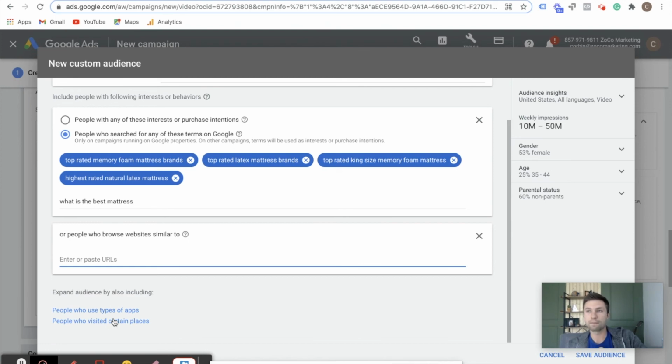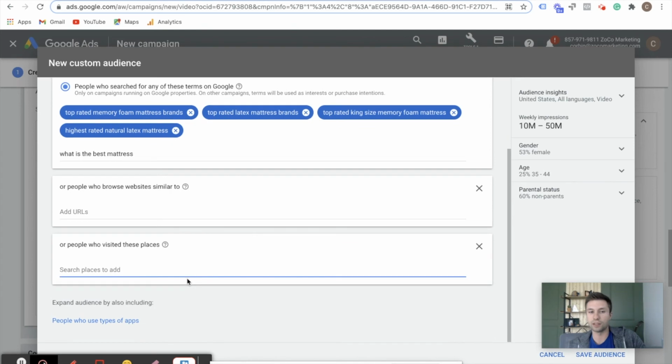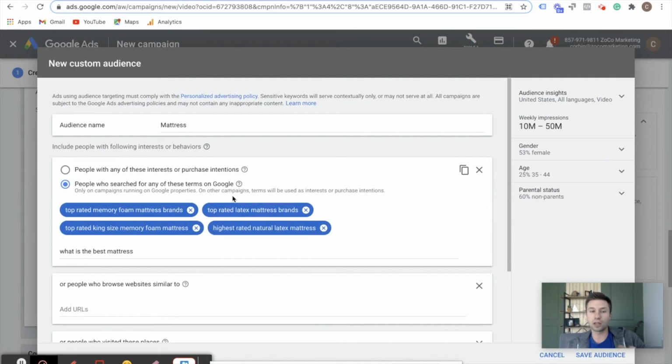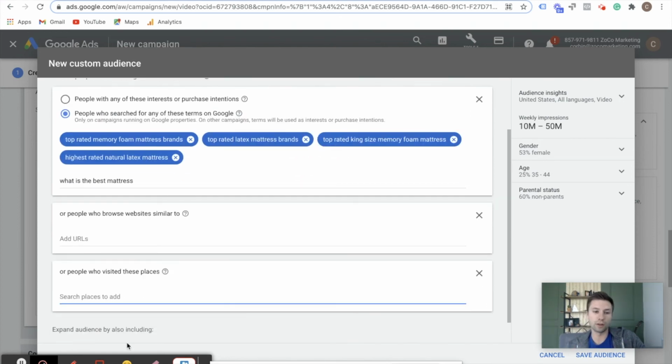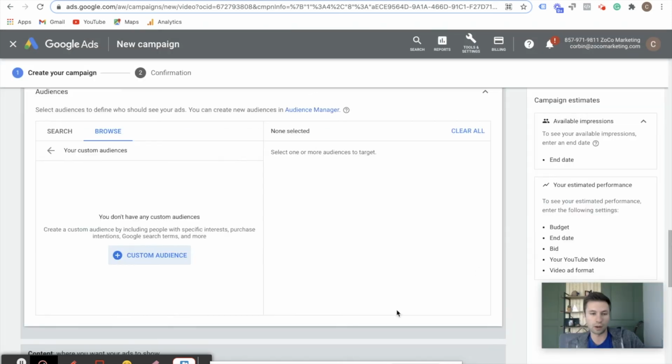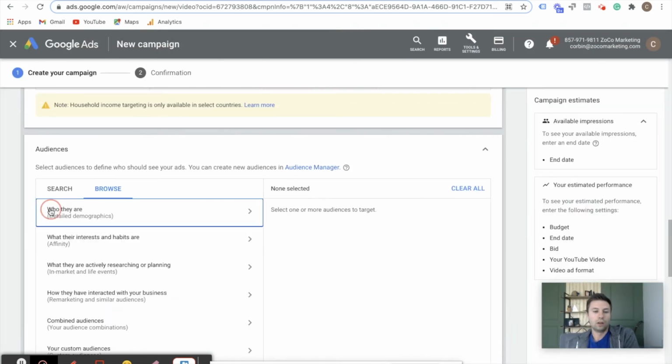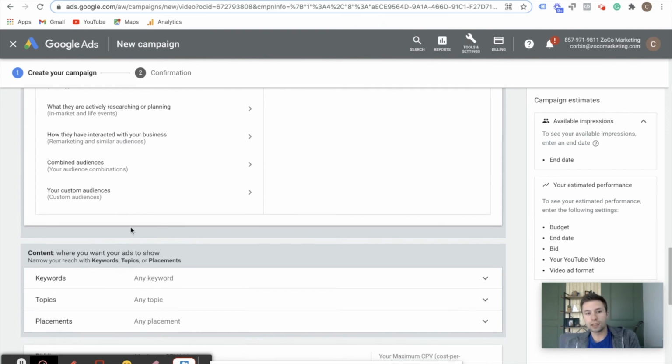Same thing with apps or people who visit certain places. So if you are a travel agency or a hotel or something and you want to target specific people who have hit certain locations, you could target people based on certain places that they visited. So custom audiences is my favorite, like I said, and so many different options inside of here. So I recommend you to come in here and play around and test different things, run different audiences, and it can really be lucrative for your business. So I'm going to hit cancel here now. And that is custom audiences.